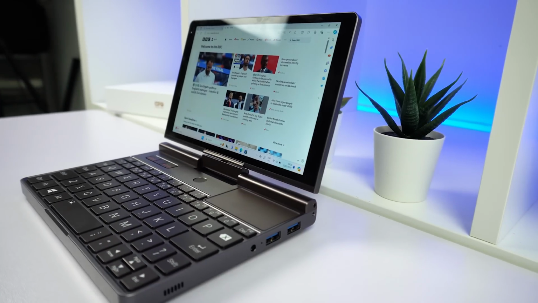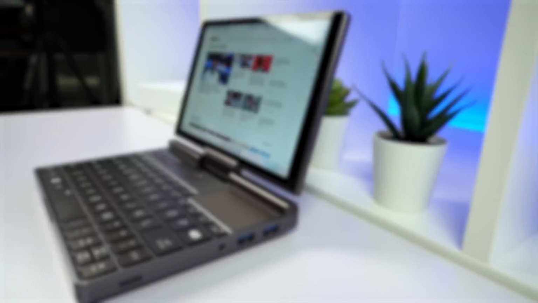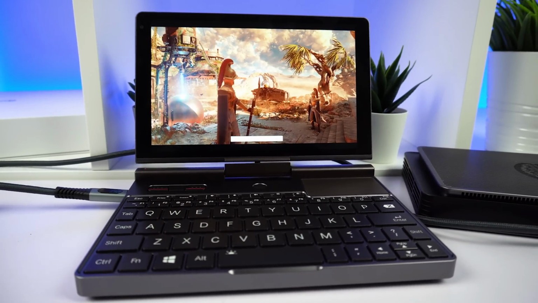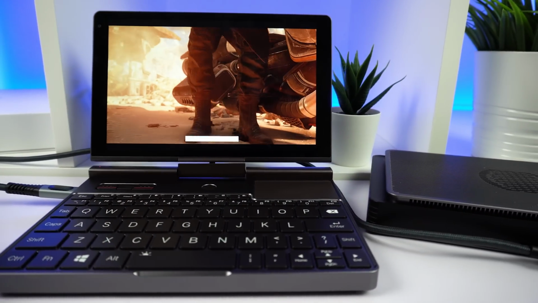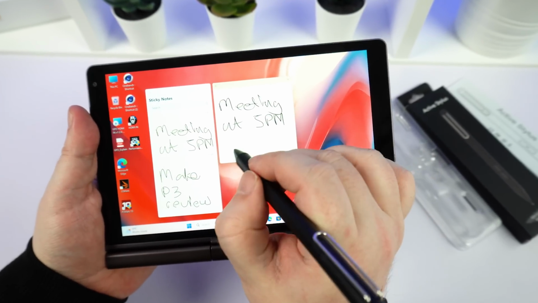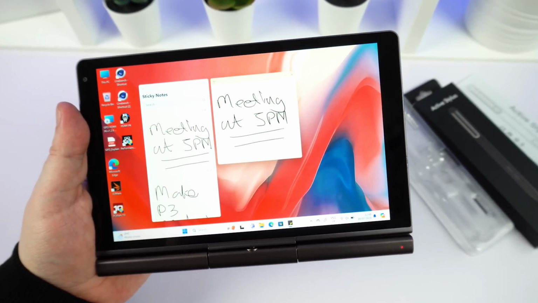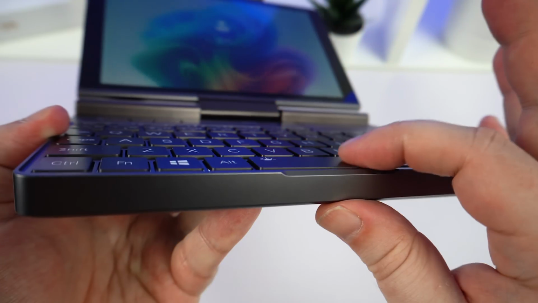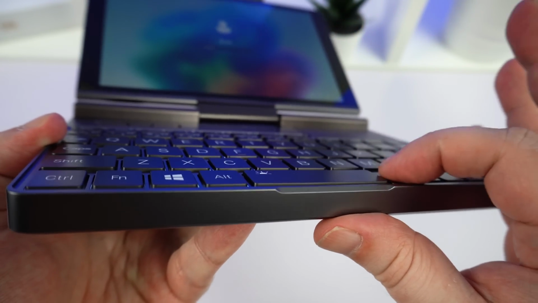The portability is another large positive. Whilst the 8-inch touchscreen may seem small, it's a great balance in terms of portability and usability. It's small enough to fit in a jacket pocket or small bag, and easily carried one-handed in both laptop or tablet mode. I could not really find anything to dislike about the GPD Pocket 3.